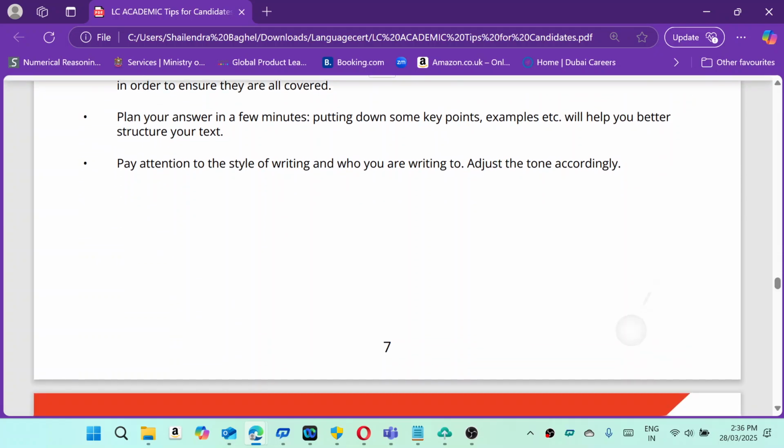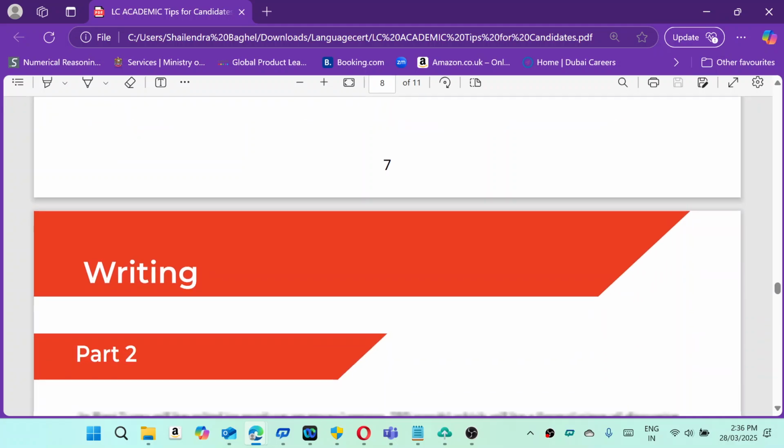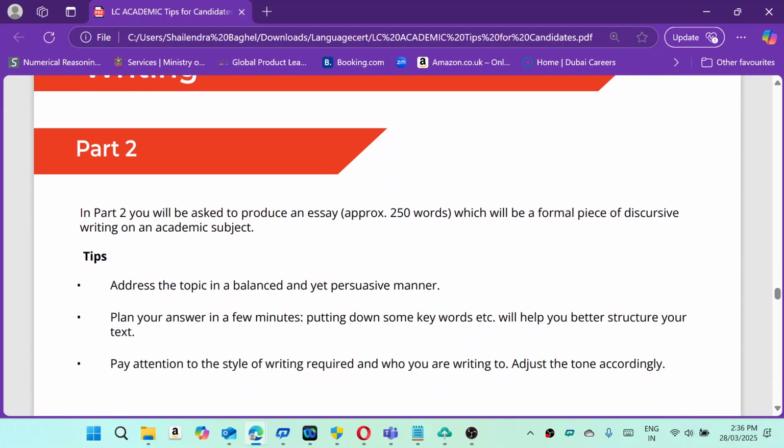Pay attention to the style of writing and who you are writing to. Adjust the tone accordingly. And then comes part 2. In part 2, you will be asked to produce 250 words, which is your 60%. So allocate your time more over here than to part 1.